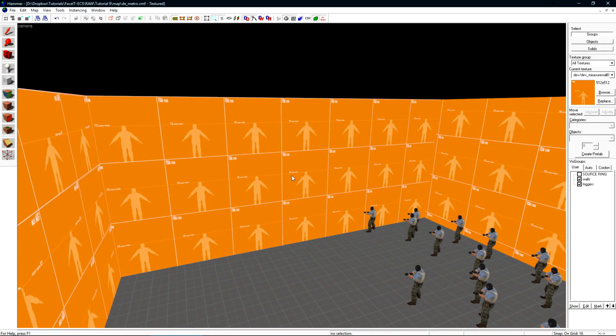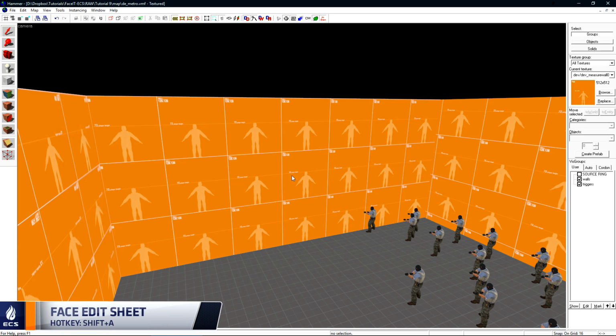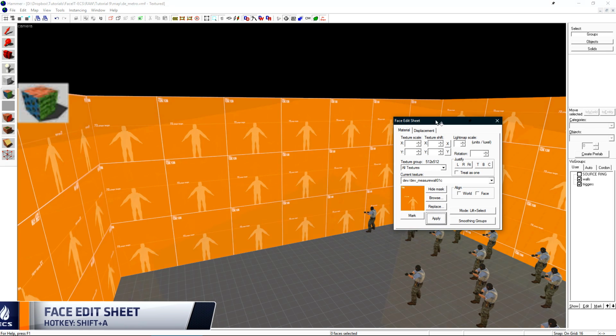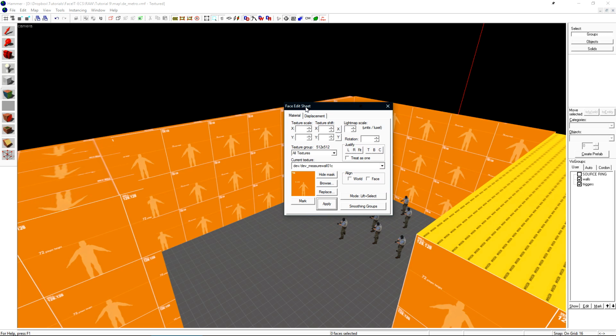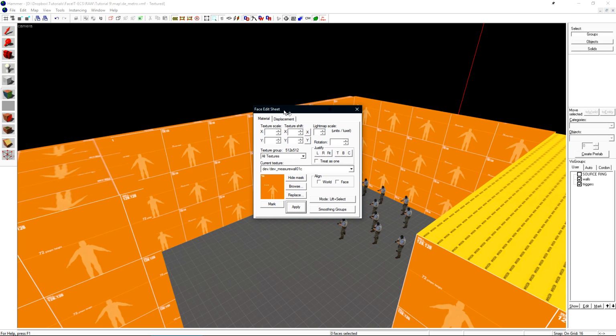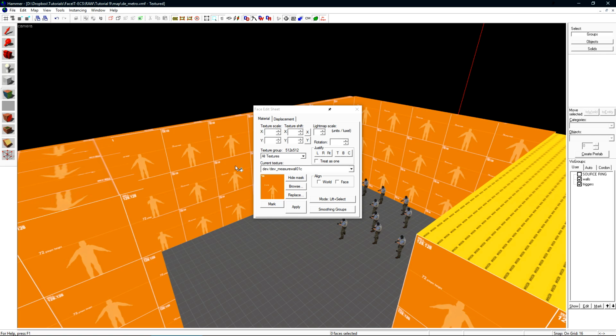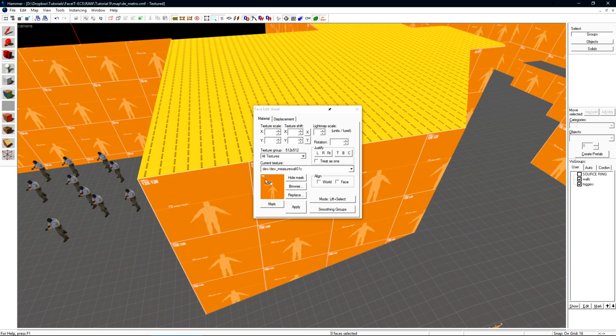We're going to spend some time in the Face Edit sheet today. This is the texture application tool, and you can open it by either clicking the icon on the left or Shift A. This tool is very versatile, and you'll pretty much use it for every texture application in your level. Right off the bat, we see that we have a few controls, but some things are grayed out. We have to select a face before we're able to do anything to the textures. My currently active texture is the dev wall with the player model on it.